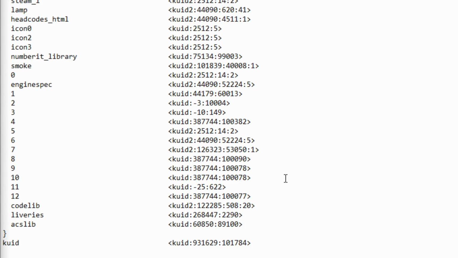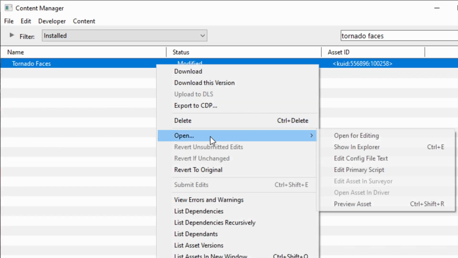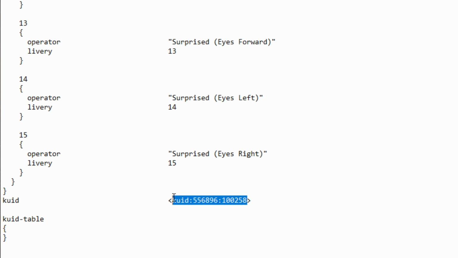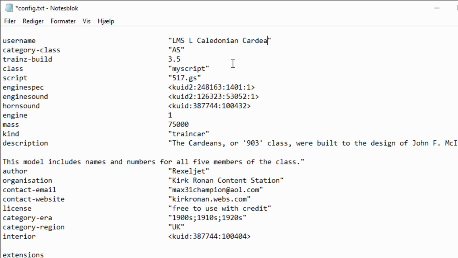But there is an extra step for this part. On the liveries, you want to include the queued for the face pack you'll be using. So you open the config for the face pack, copy its queued and paste it on the liveries. Also, make sure that you rename the model. That's all for the config. Remember to save.